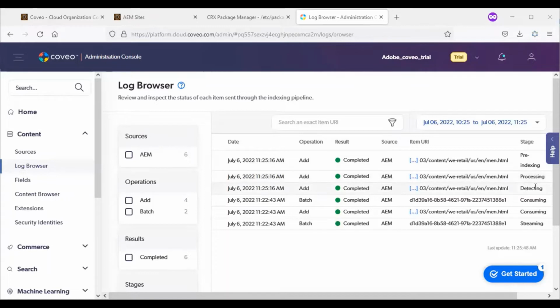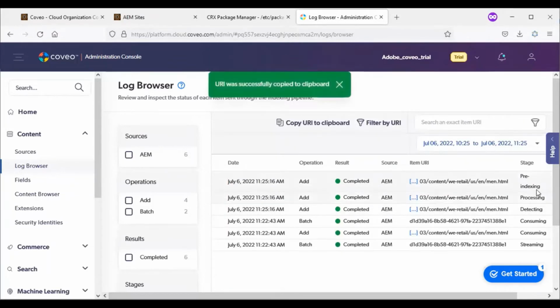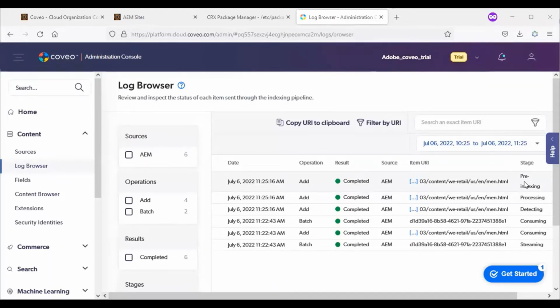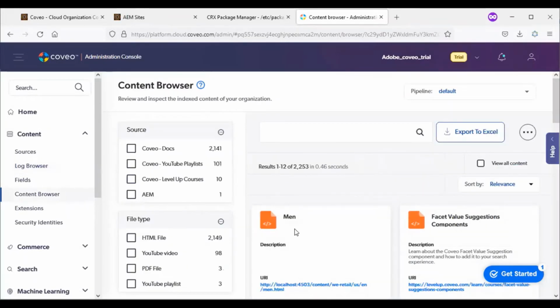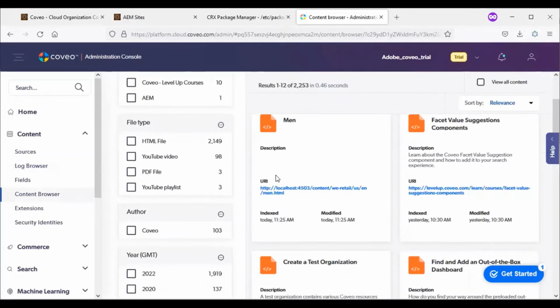You can see the first activity was detecting, then it started processing. Now the system is pre-indexing. Once this is done, the actual indexing will start. As soon as we see the pre-indexing, when we come to the content browser, we can see that the page which we activated from AEM is available within the index now.